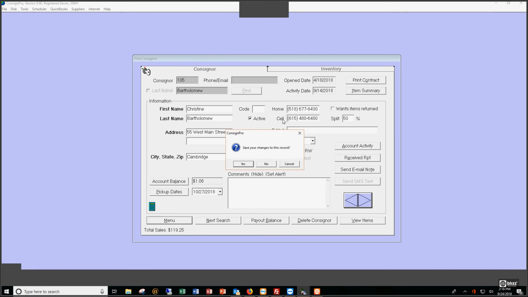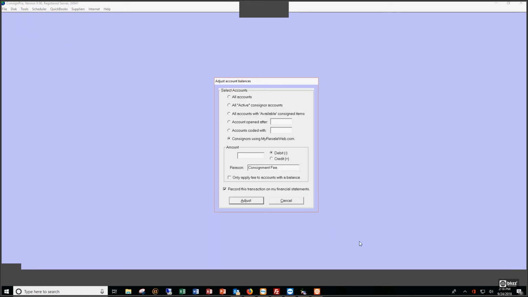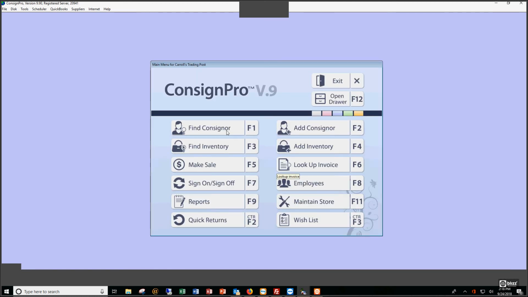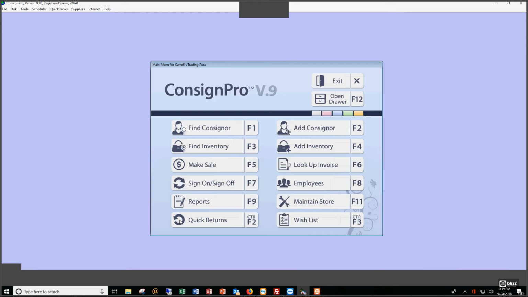And then what you can do, you can come in here once a year when you know who's using it, and you could say, apply consignor fee to consignors using my resale web. $1, myresaleweb.com fee. Okay. One account has been updated. That was that consignor that I had that check mark in. I forgot who they were, but I did have a check in one of those boxes.